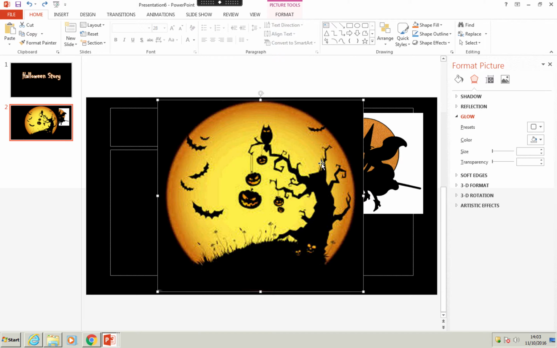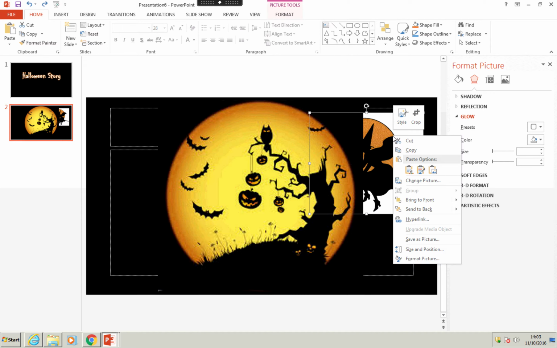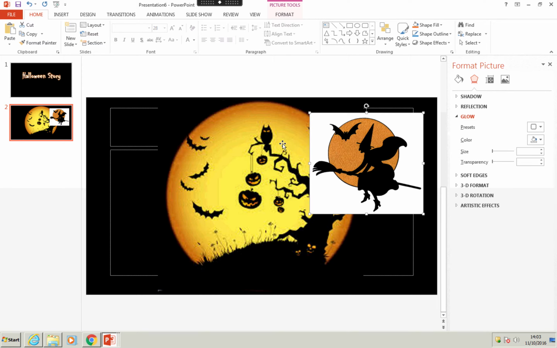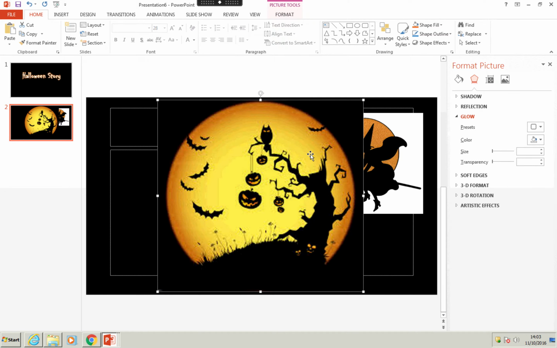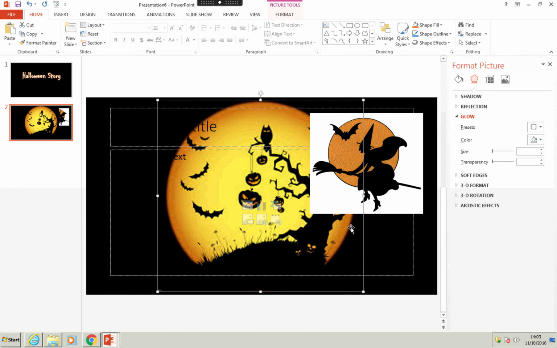Another thing that you might need to do is arrange the images so one is behind the other. You notice my picture of a witch is behind the picture of the moon and the tree. So I've got two choices. I can either send this one to the back or I can bring this one to the front. Either way, it doesn't make a difference. I'm going to right click on the image while it's selected, click on bring to front, and it'll bring this image in front of this one. I can do exactly the same with this one by clicking on bring to front, and likewise I can also send it to the back.